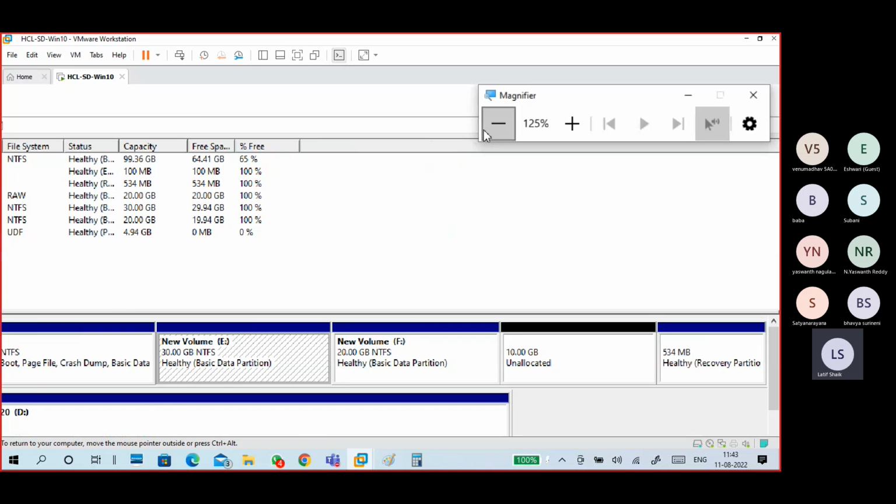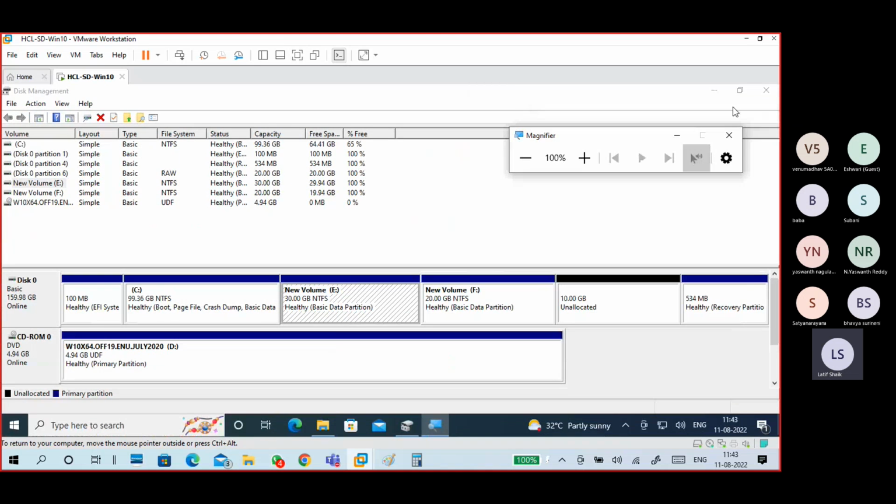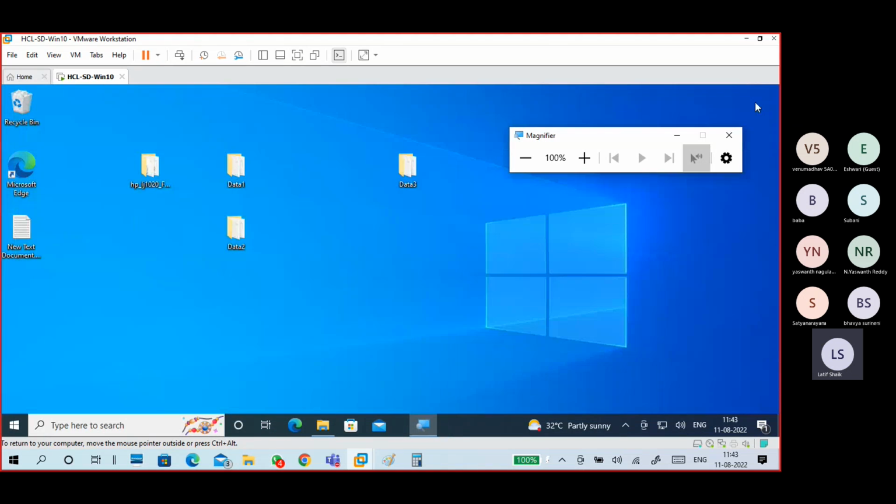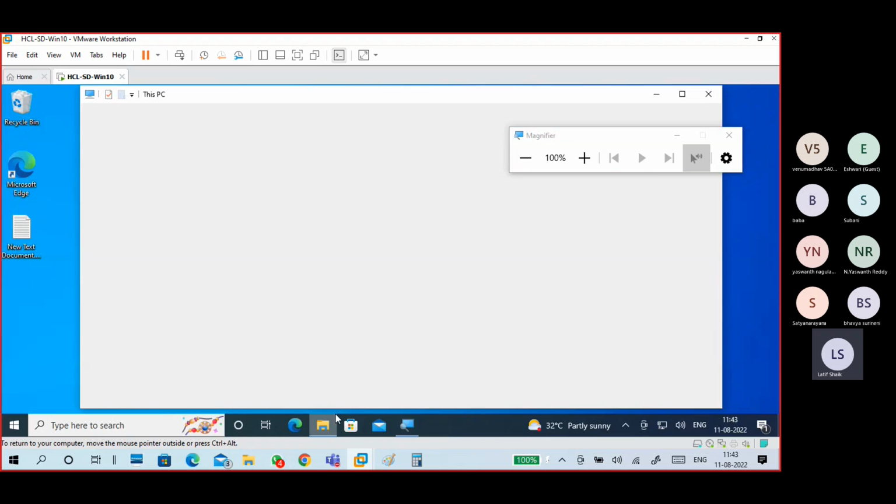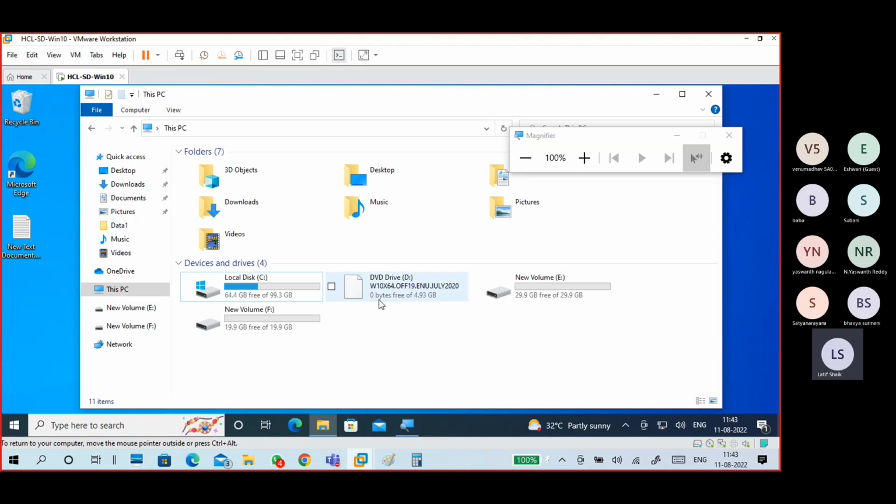So this is how to do the disk management part. I'm closing this one, so then we can see how many drives you are able to see. Say E drive, F drive. So E drive is 30 GB, F drive is 20 GB. Okay guys, this is disk management.